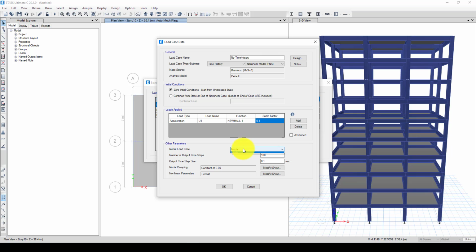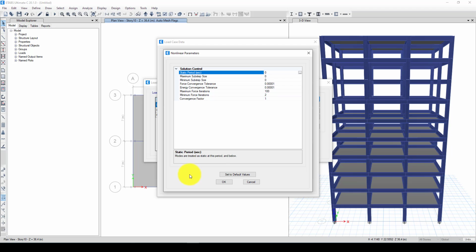And here is the model, which has the other parameters. The modal load case will calculate it here, taking the modes, and here is 300,000. No need, we can use 1,500 or 37 seconds, 0.2 second. And this is the modal damping. You can consider 5%, and here is called nonlinear parameters. In the nonlinear parameters, you can change such things as the minimum force iteration, maximum force iteration, and tolerances.